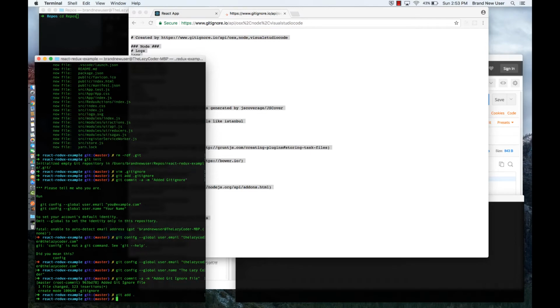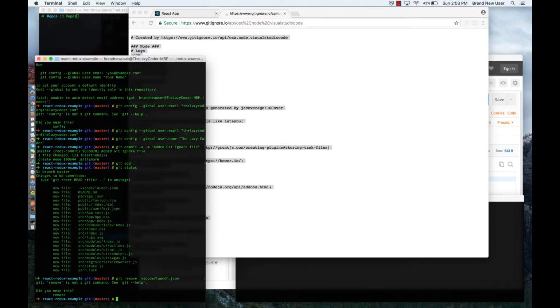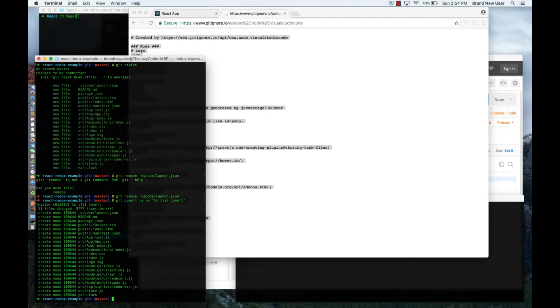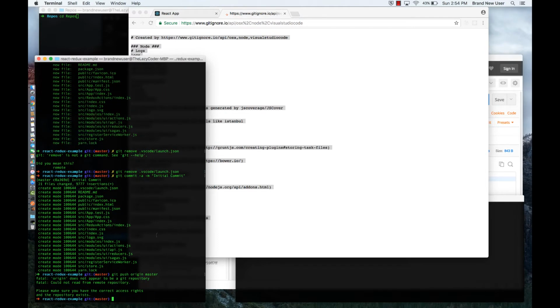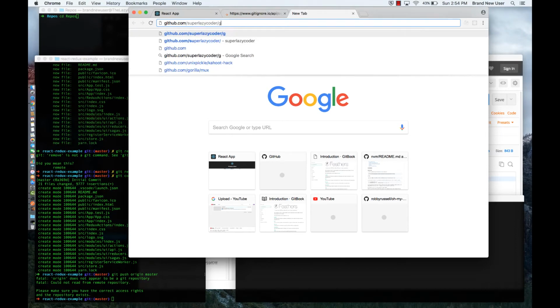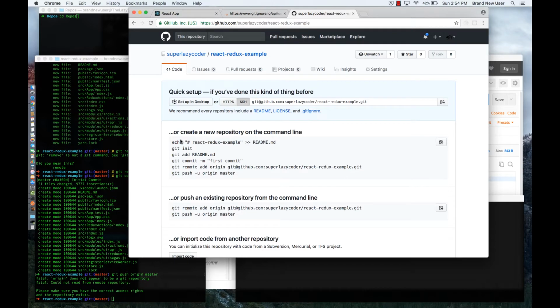Git add ., git status. That's annoying. No remove. Actually, I don't care about the launch file. That's probably fine. Okay. So we will git commit -a. No, we already did that. No, we didn't. Initial commit. Push origin master. So that will be React-Redux example. And that will be my initial commit into there.